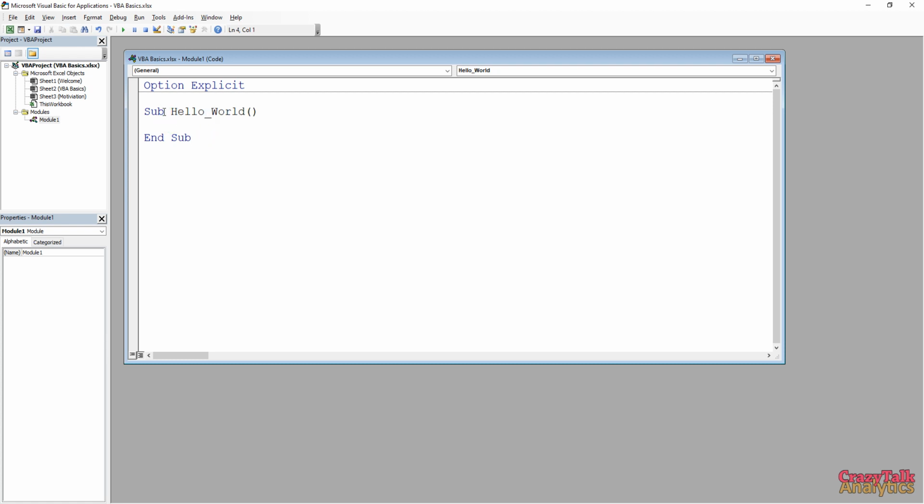This is a sub procedure. It starts with the keyword, I guess you can call it sub. So sub, and then hello underscore world, parentheses. That's where you would pass arguments. We'll get to that point. Not everything needs them, but the parentheses are there as a sort of placeholder, and then we have our code that would go in between this block. So this is the start of the code, this is the end of the code.